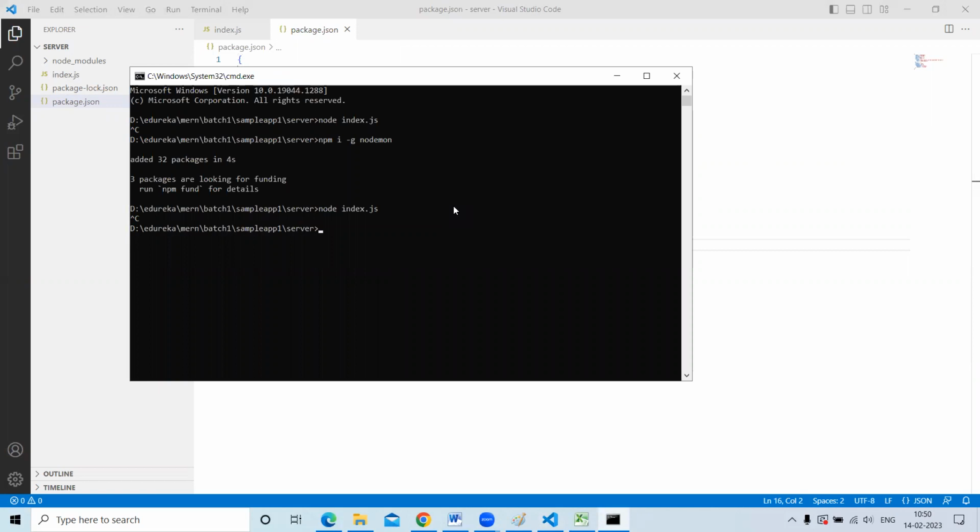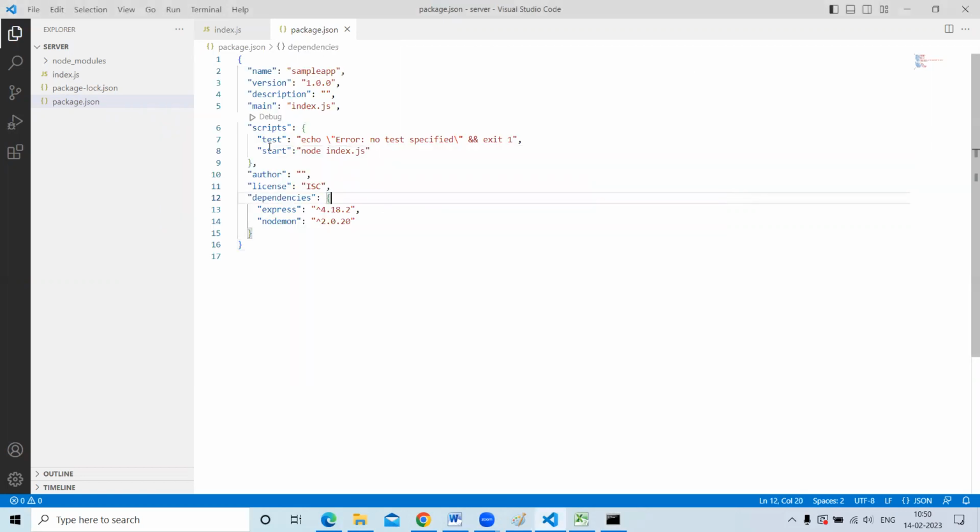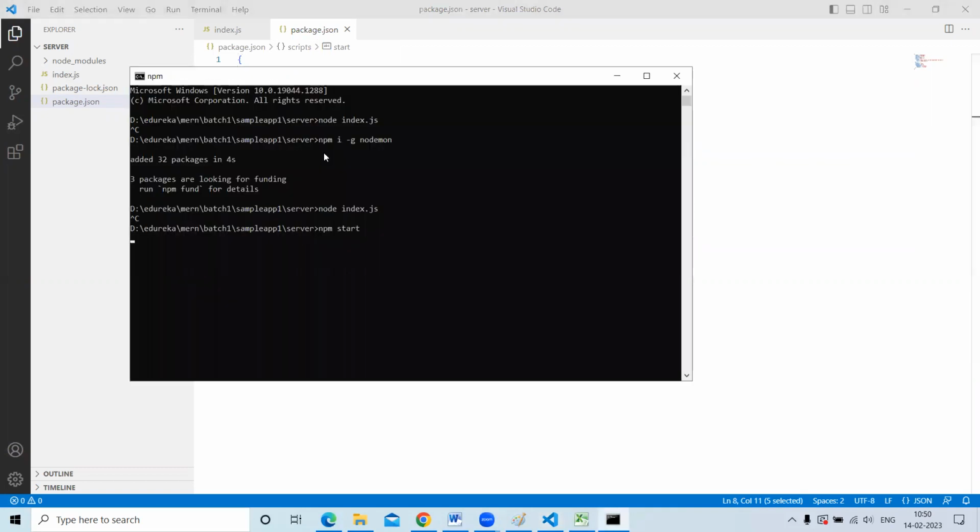Okay, now which command can I run? Instead of node space index.js, npm start. npm is the node package manager. Here is the start, so this command will be executed. Okay, see here, let me run it. npm start. See, npm start is calling node space index.js. Clear? Are you clear? Any questions?